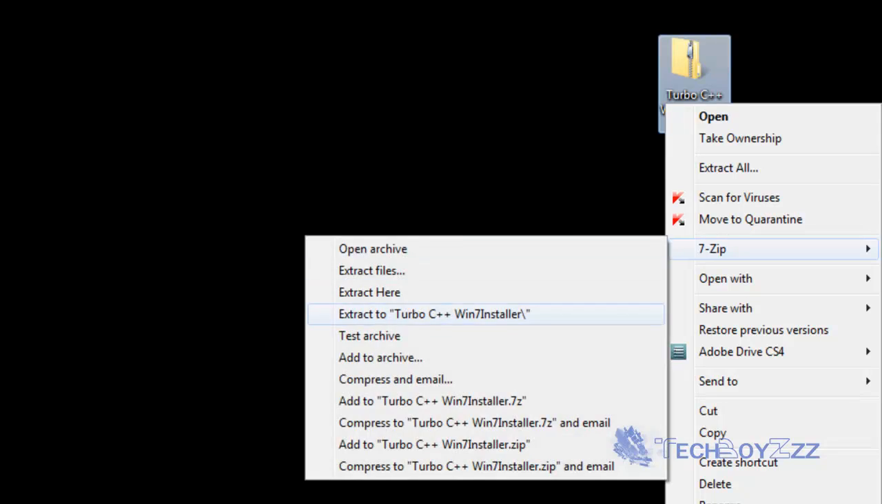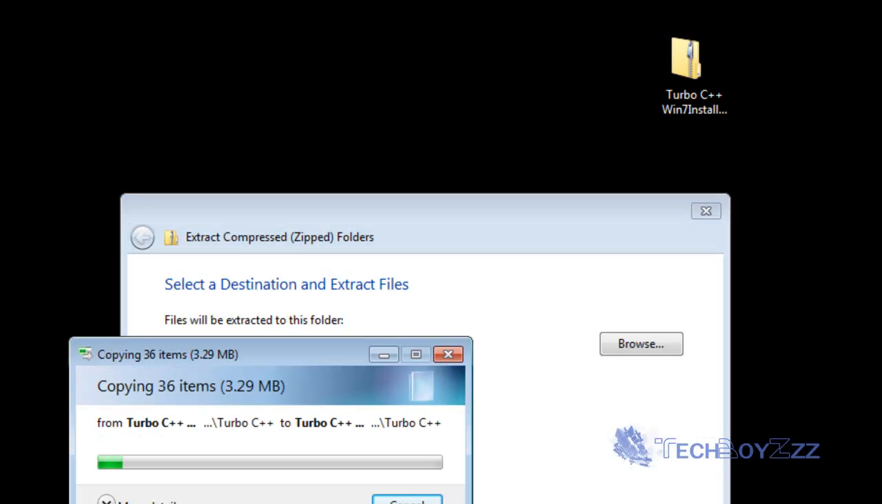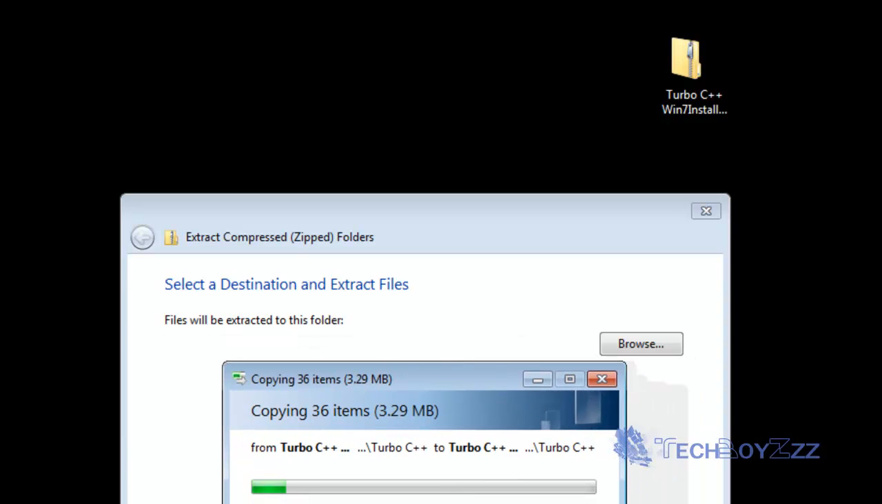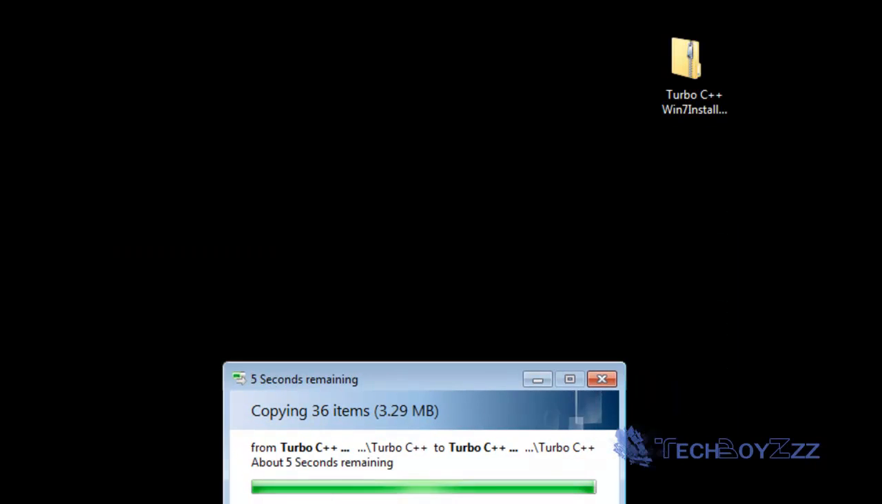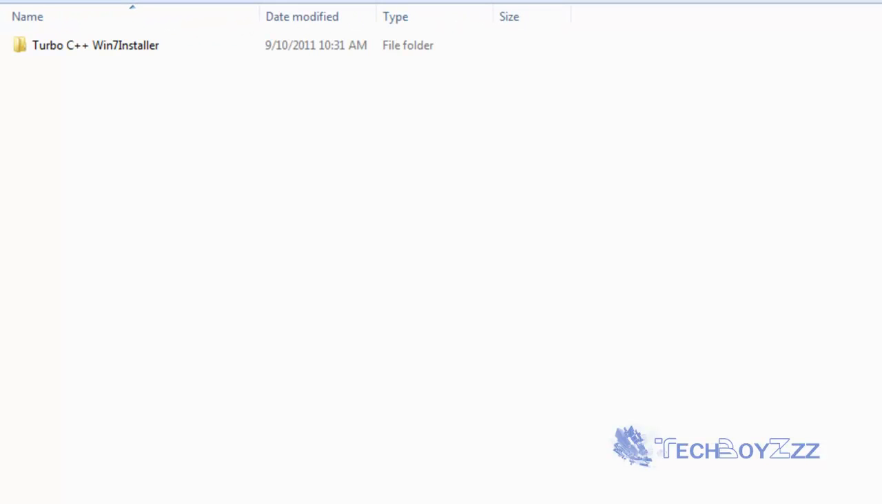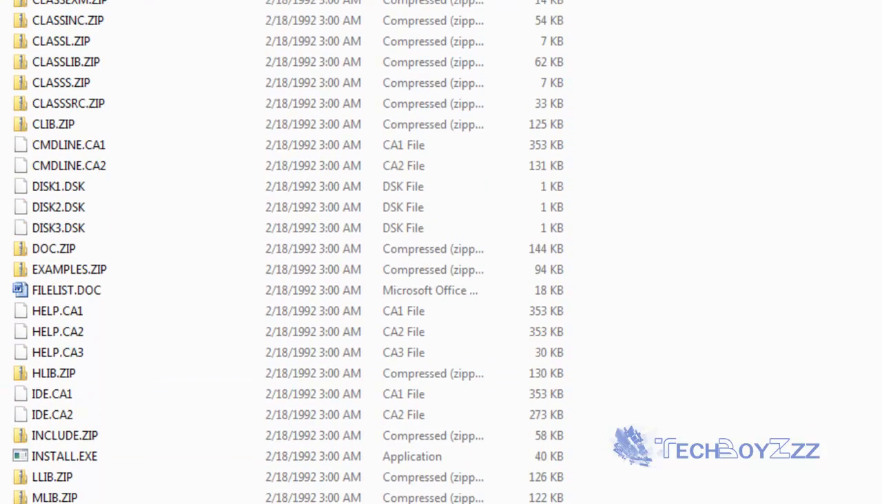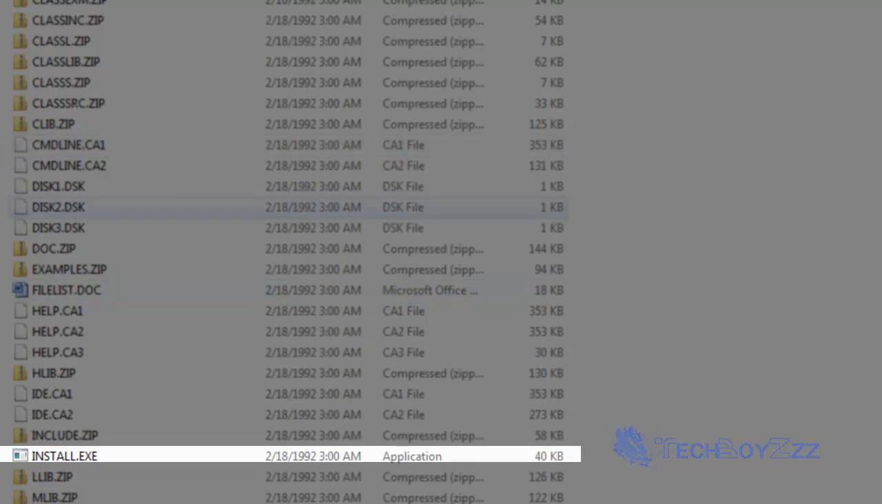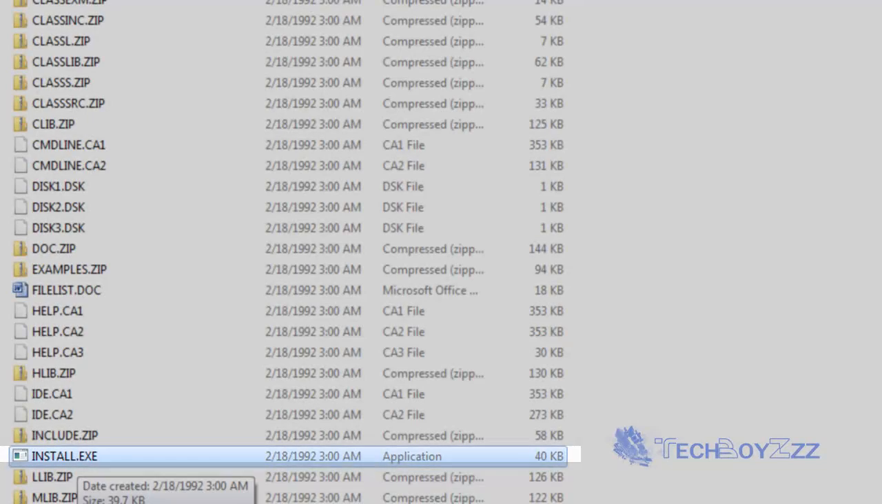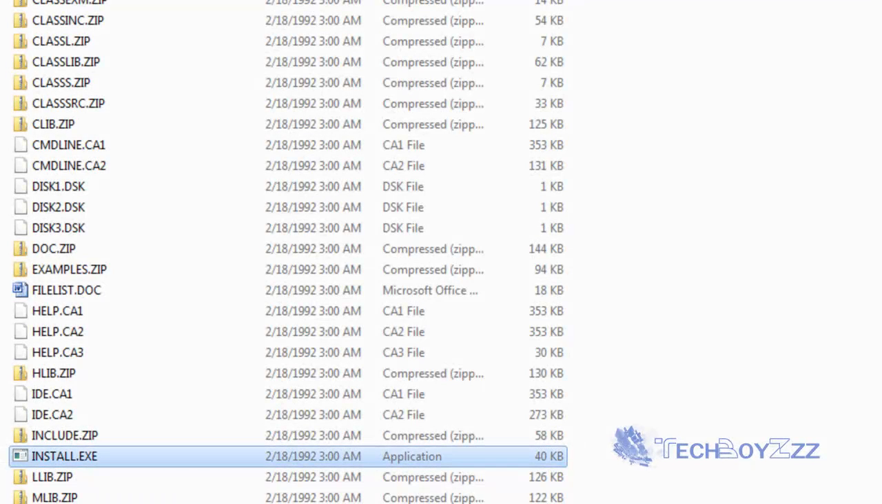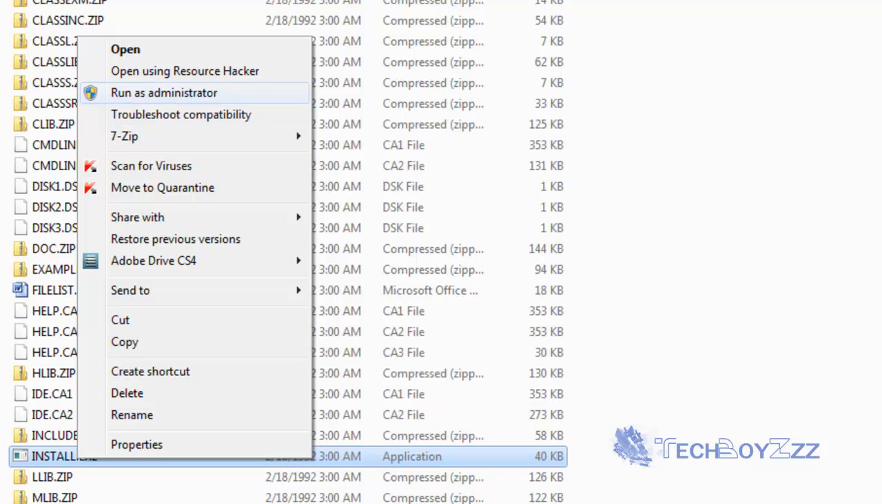I'm just gonna right click and extract all of it. That's it. I'm just gonna wait for a while so that it gets extracted. Yep, now I have the files out here. Let's now open this and then, yes, here the work begins. Here you can view it in the list view, that is install.exe. Just right click it and run as administrator.